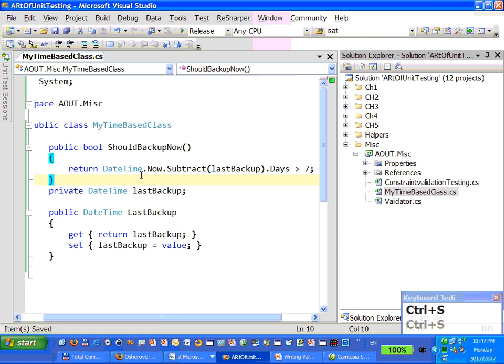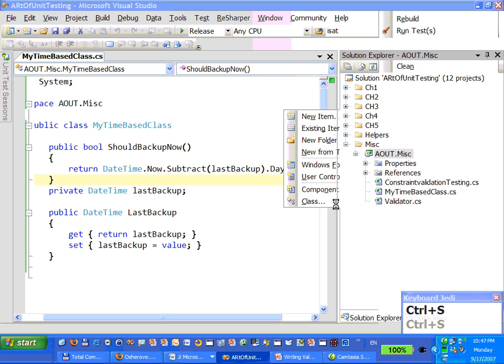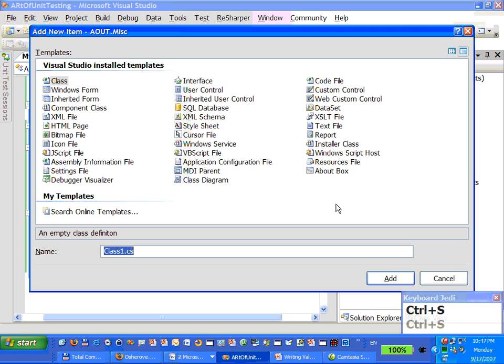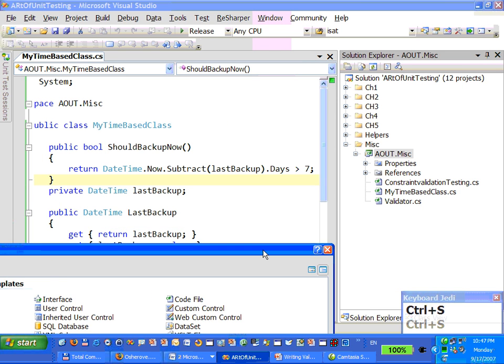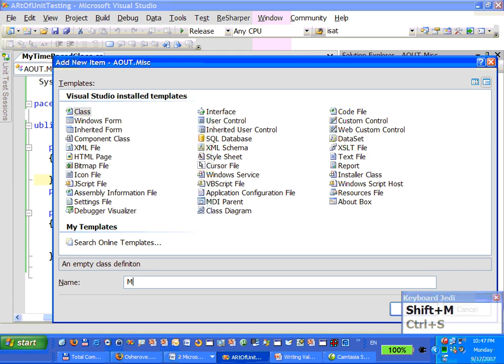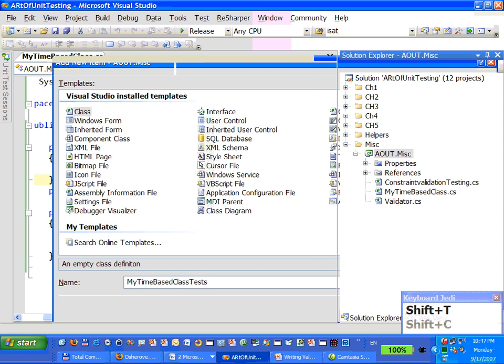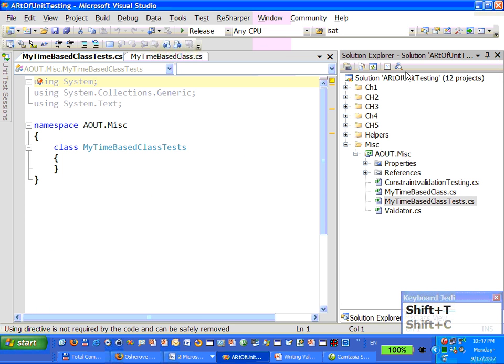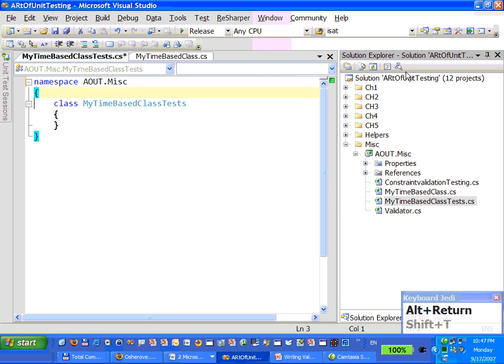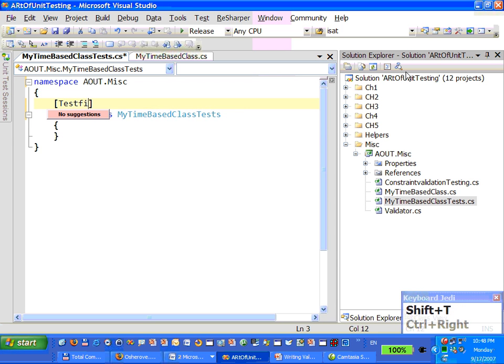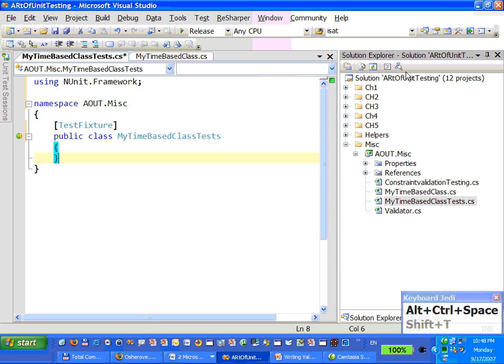Now, how can I test this method? So let's try to write a test for this method. Let's add a new class. Since this class is called MyTimeBasedClass, let's call it MyTimeBasedClassTests. Now this is a test class, so it's going to be public and TestFixture, and let's write a test here.